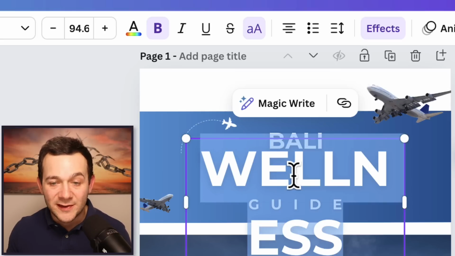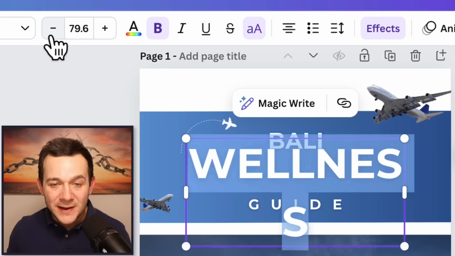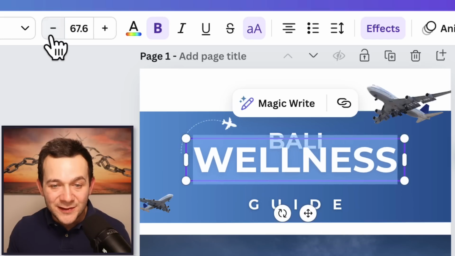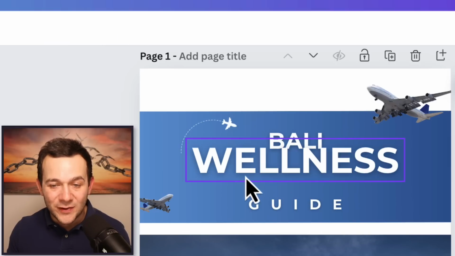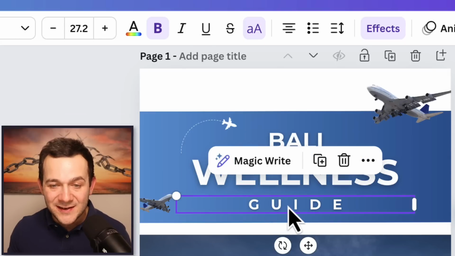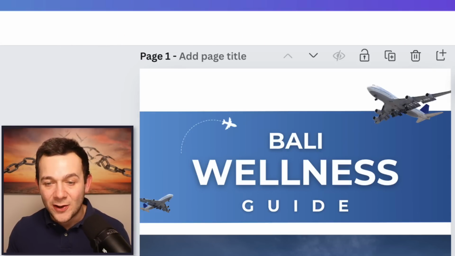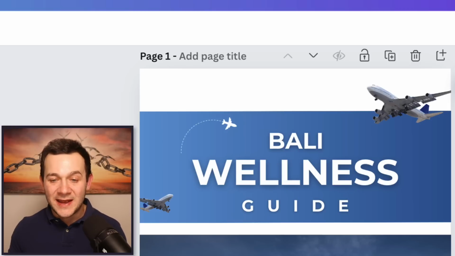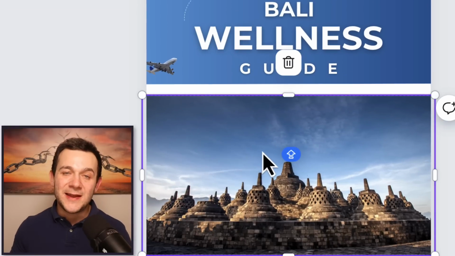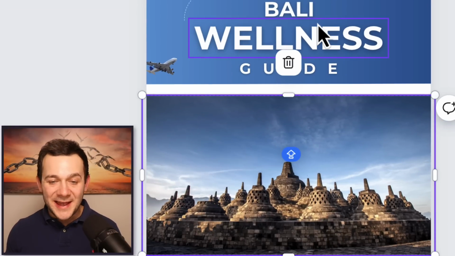Now for wellness, this is currently way too big. I'm going to decrease this to probably in the 60s. We'll go with around 68. That is already looking a lot better. I'm going to drag it down just like this. And for guide, I think this looks okay. We're going to make it a little bit bigger. Let's go a little bit over 30. This is already looking absolutely fantastic. So second thing I'm going to do for this cover, I'm going to click onto this image right here. I'm going to change it to something more fitting related to Bali health and wellness.